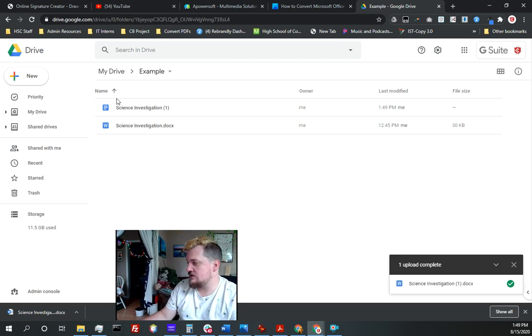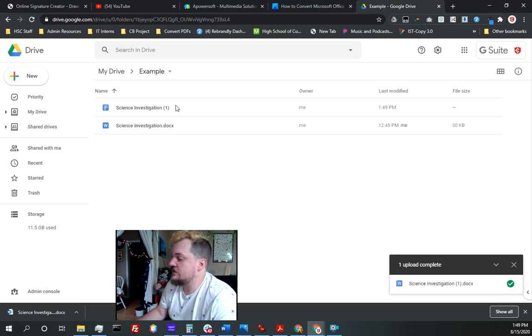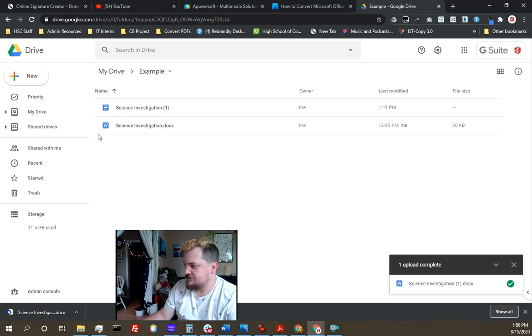So what we notice is now it's labeled Science Investigation 1. That 1 only appears because this Science Investigation file name is already in here. So that's where it comes from. If this wasn't in here, you wouldn't have that number. You'll also notice that the .docx is not in the name of the converted file, and that the icon is different. This blue box with just the lines indicates that it is Google Docs format. So now let's look at what's different.